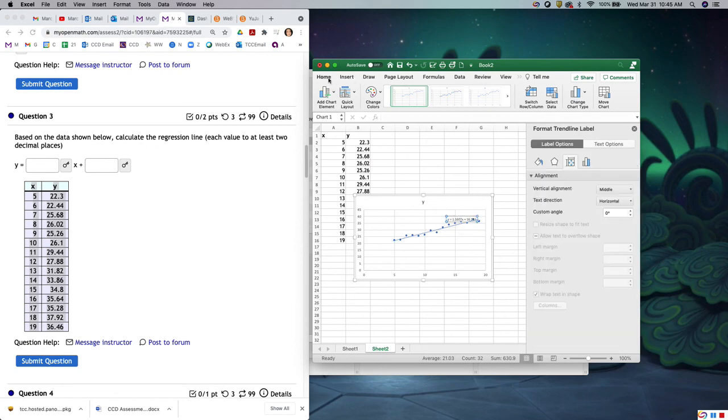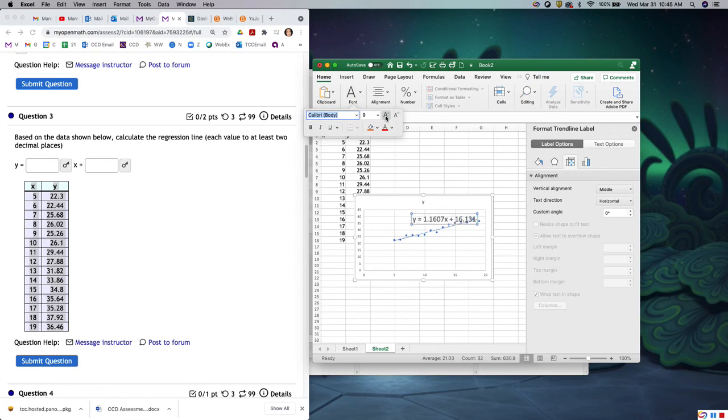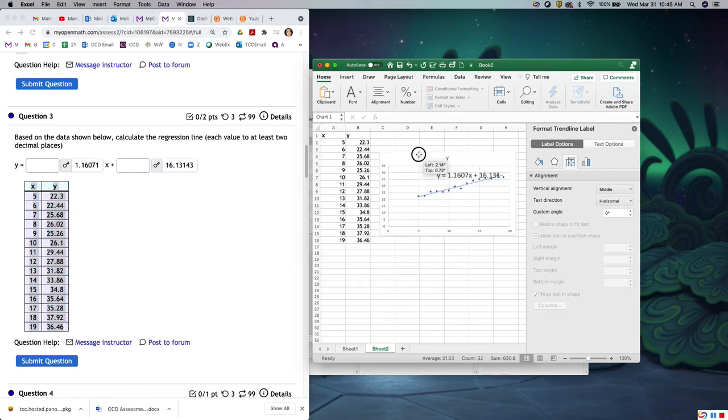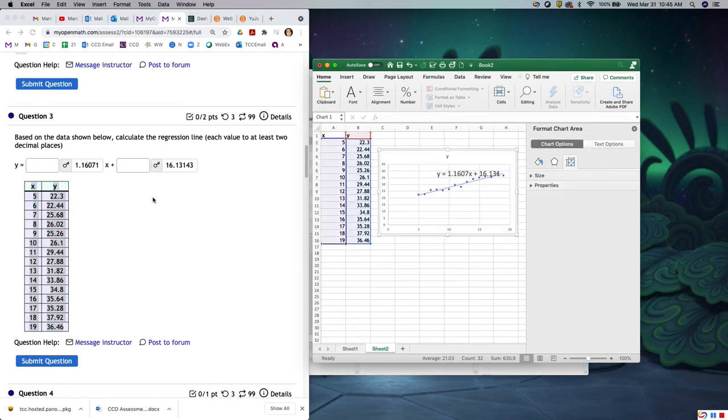And make it so you can actually see it. And I'll check the answers. Yeah, 1.6071 and 16.131. There you go. How long did that take? Like 10 seconds? When we had that regression line.